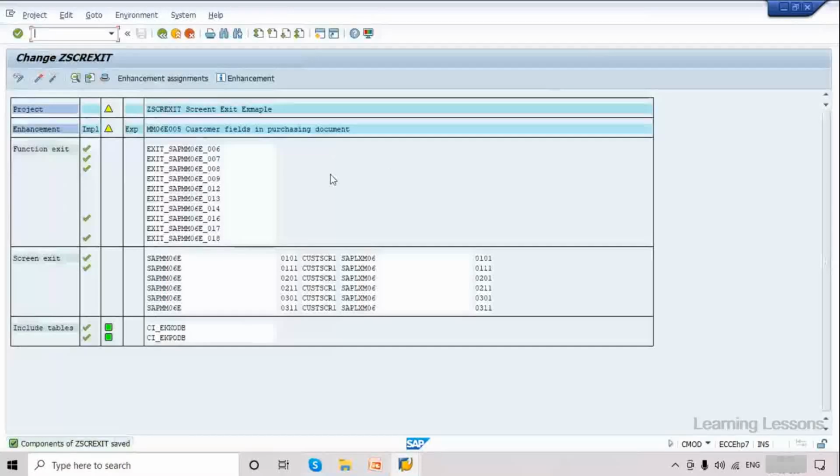Now see, whatever we saw in that SMOD transaction, at that time it was showing only 3 or 4 function modules, because of screen resolution. Now you can see the number of function modules, okay. If a function module is required, we will do that. Otherwise, we can do it at screen level only. You can see here, we said that 0101 is for the purchase order header subscreen. So just double click on this 0101.